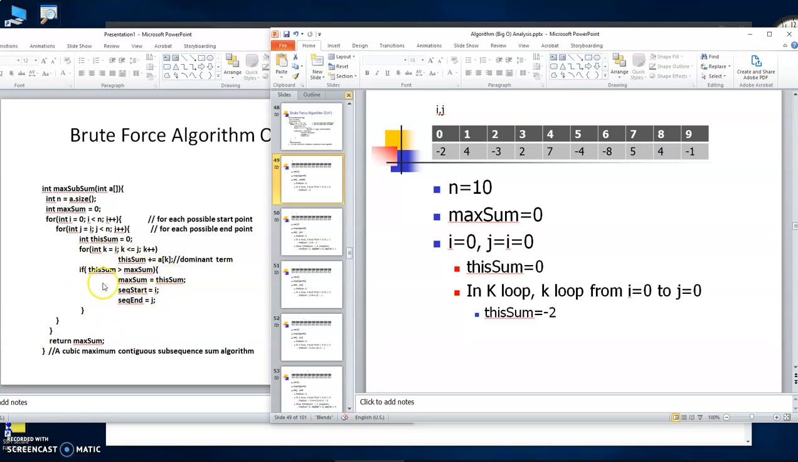During the process, whenever we see this sum is greater than the maximum sum, we store that information because potentially that can be our answer, and therefore we replace maximum sum with this sum. We also want to remember where it starts and where it ends. The starting point corresponds to I, and the end point corresponds to J. So that is what's going on with the initial steps of the example.